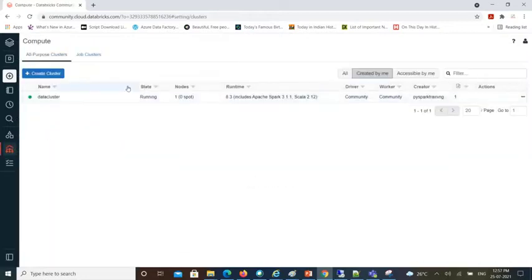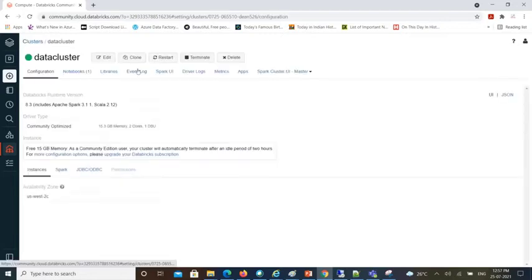So in the compute section you need to create a new cluster, and you can create a maximum of only one cluster in Community Edition because this is for learning purposes. They are giving this flexibility free of cost, so you can register here and use Databricks for learning Python, PySpark, and other technologies. Once the cluster is available, you can start using it and start practicing Python.